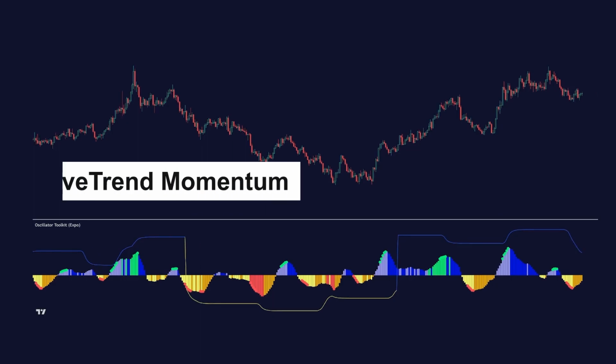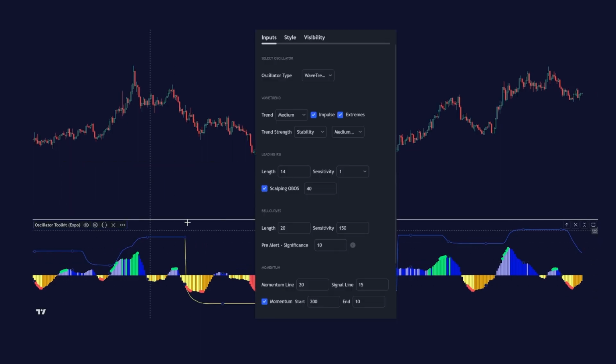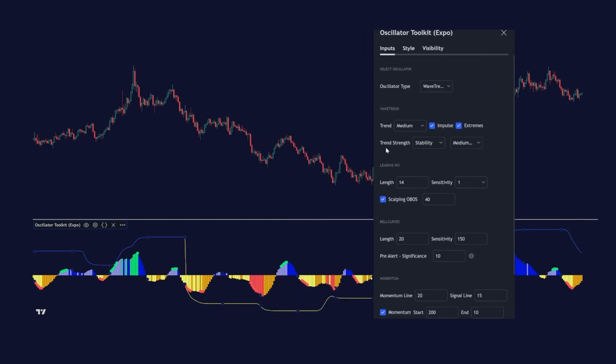The WaveTrend Momentum is the default oscillator for the toolkit. It has a lot of features. You have the trend strength feature, which is this trend line. Once the trend line is blue, we have a positive trend, and once the trend line is yellow, we are in a negative trend. You can select between the adaptive trend line and this stability trend line. You can set if you want a short-term or a long-term trend. It depends on how you like to trade.